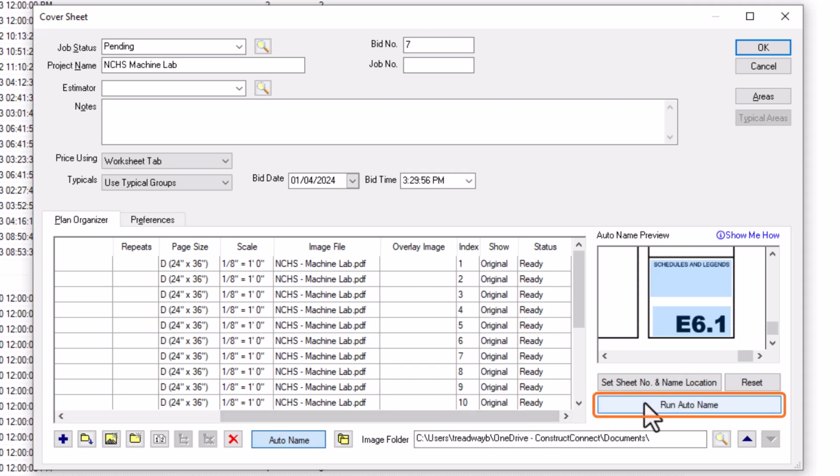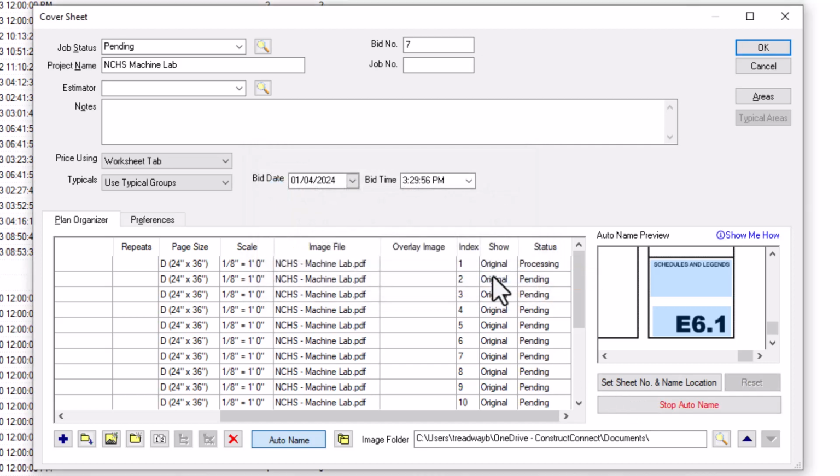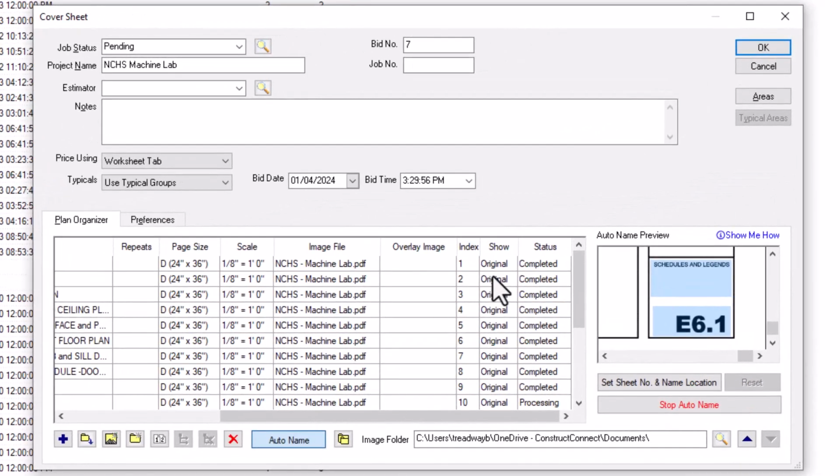Select the Run AutoName button once all the images you want to name show a ready status. A pop-up window displays, reminding you that you can continue working on other tasks within OST. AutoName runs in the background while you work. Press OK to continue. AutoName then proceeds to run. The image currently being renamed by AutoName displays a processing status. In contrast, images that have already been successfully renamed display with the status of completed. A progress bar displays along the bottom of the window to show you how many of the total pages have been named.